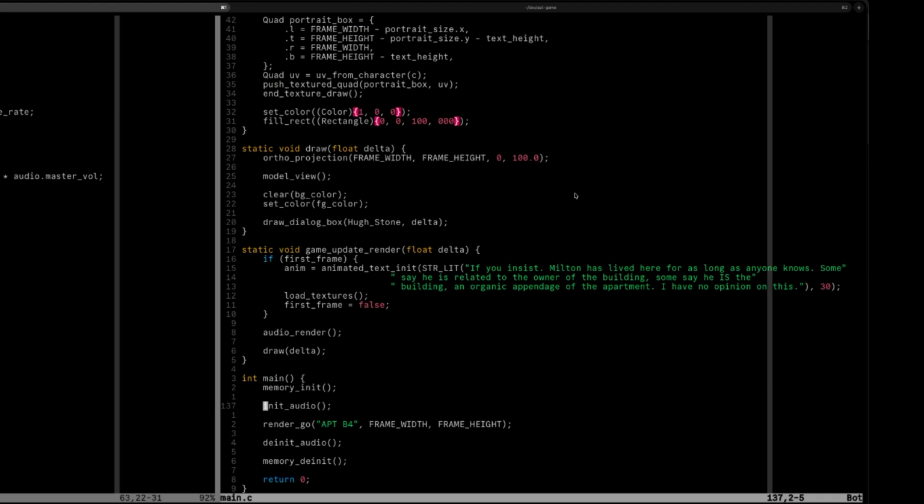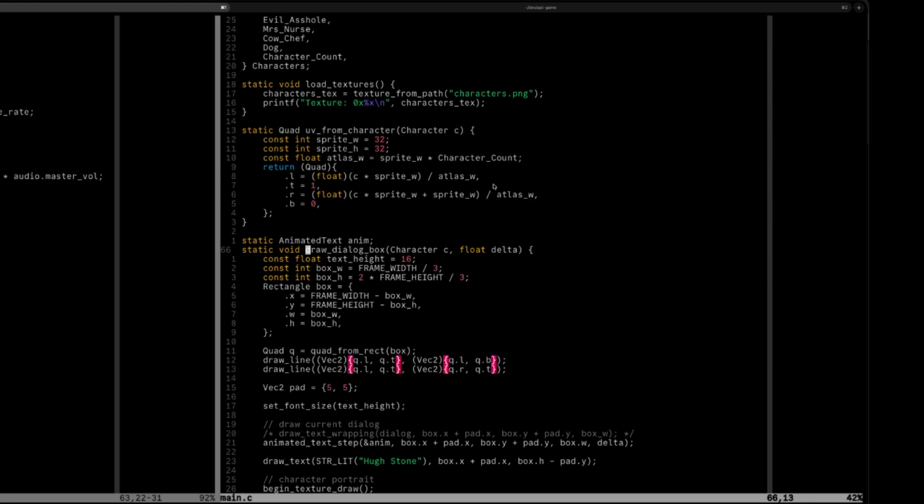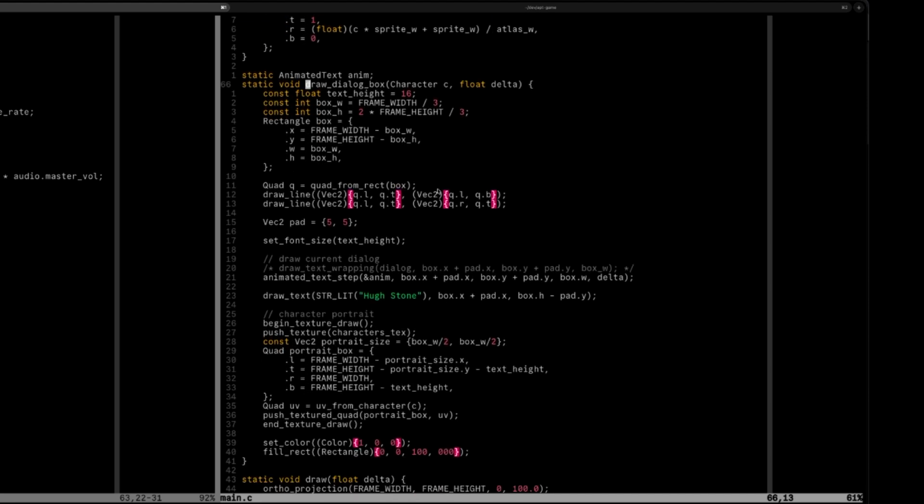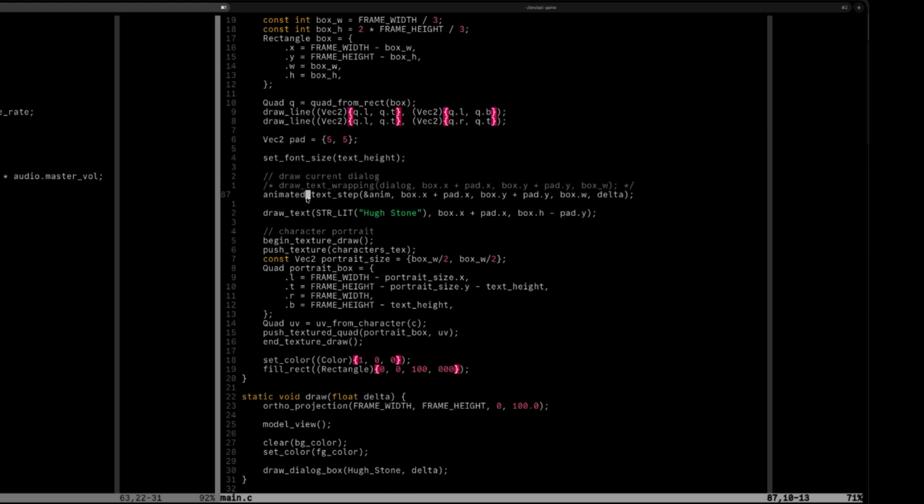So in our game update and render function, we have this draw function, which does some stuff. We set up a projection matrix so we can do our coordinates in terms of screen space for now. And then we have this draw dialog box function, which draws the frame around the dialogue and around the character portrait. One thing that we have here is this whole animated text thing.